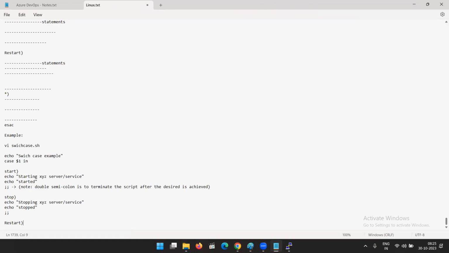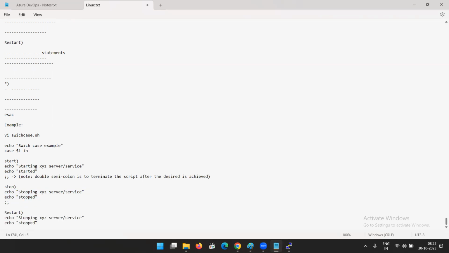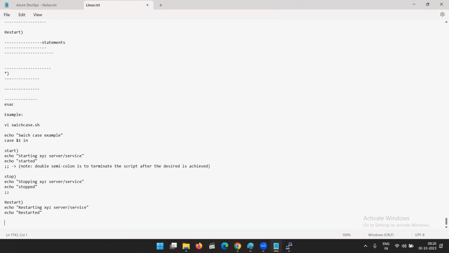So again, here will be close, and then these 2 statements will be coming, and here restarting. Restarted. After this, we have a star here, and then we will close.